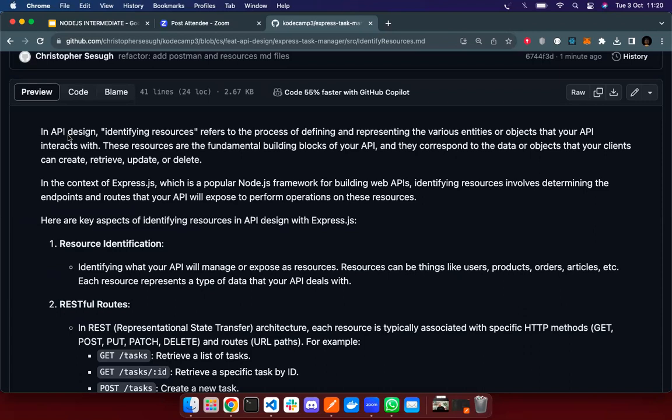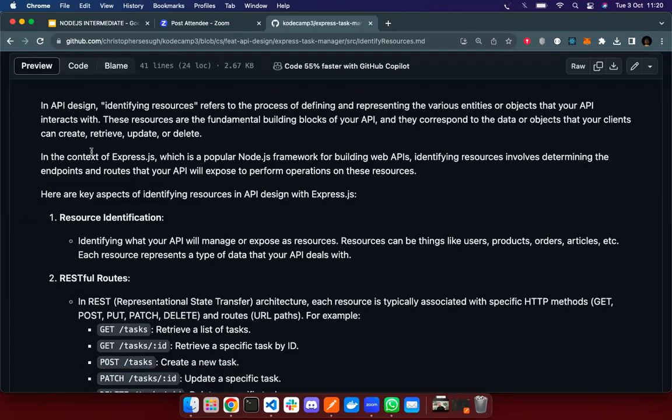In API design, identifying resources refers to the process of defining and representing the various entities or objects that your API interacts with. These resources are fundamental building blocks of your API, and they correspond to the data or objects that your clients can create, retrieve, update, or delete. In the context of Express, which is a popular Node.js framework, identifying resources involves determining the endpoints and routes that your API will expose to perform operations on these resources.